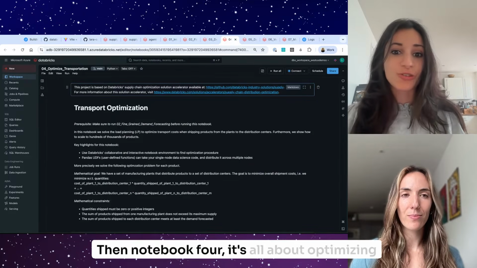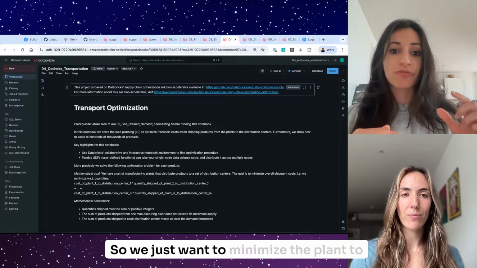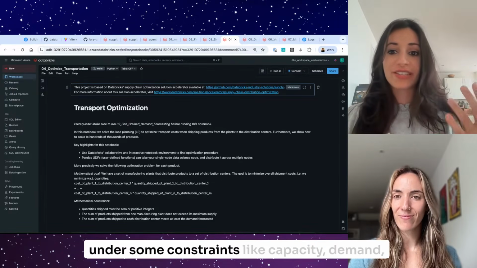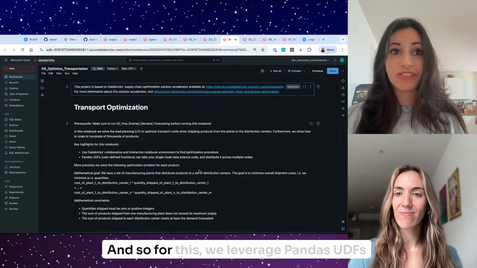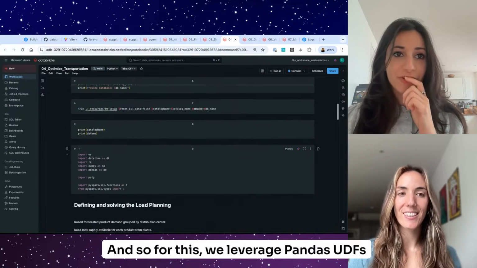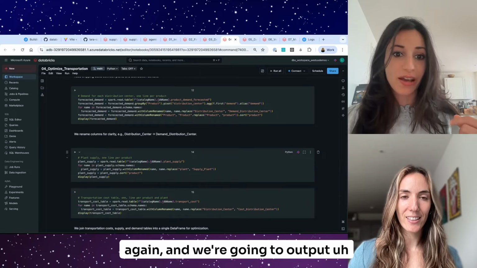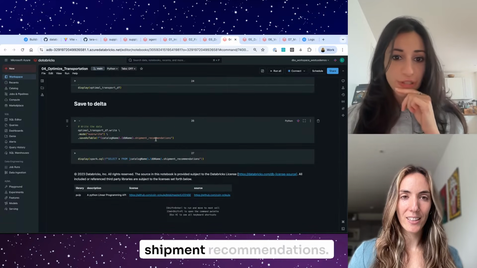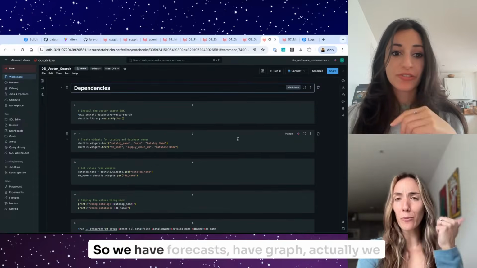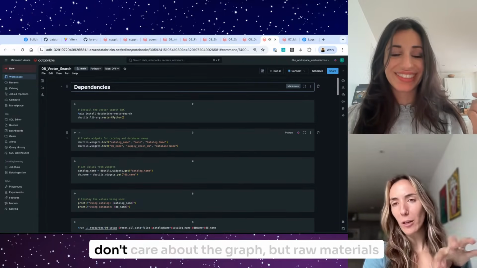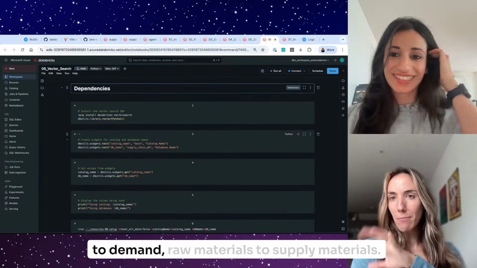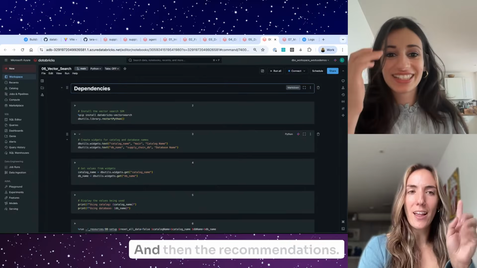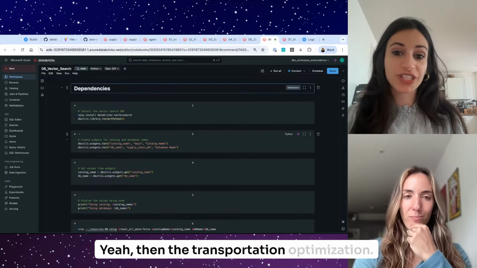Then notebook 4 is all about optimizing transport. We want to minimize the plant to distribution center transportation cost under some constraints like capacity, demand, etc. For this, we leverage Pandas UDFs again, and we're going to output recommendations down there. I think this is in a table called shipment recommendations. Okay, cool. So we then have forecasts, we have the graph. Actually, we don't care about the graph, but raw materials, demand to raw materials, to supply of materials and vice versa. Yeah. And then the recommendations, and then the transportation optimization.